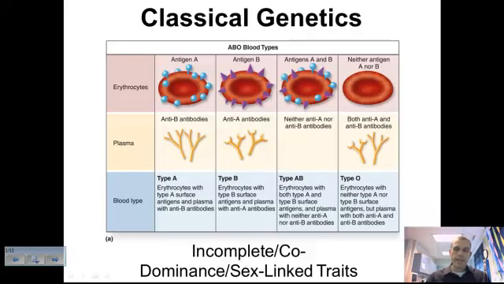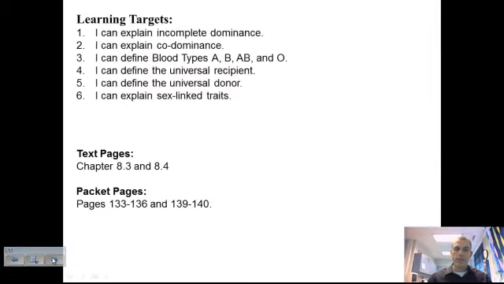This is on incomplete dominance, codominance, and sex-linked traits. As you can tell, one of the big main areas that we're going to talk about are the different types of blood typing. But first, let's go ahead and take a look at our learning targets.